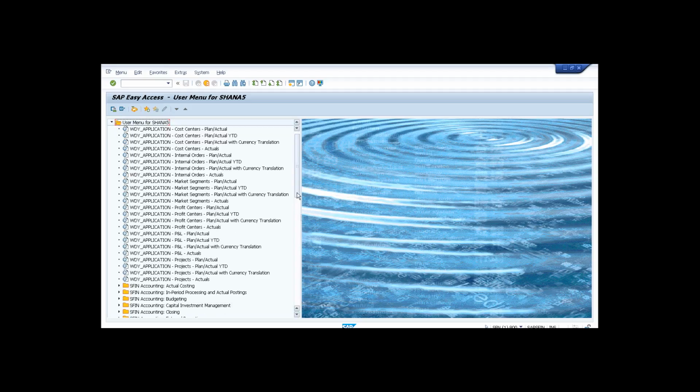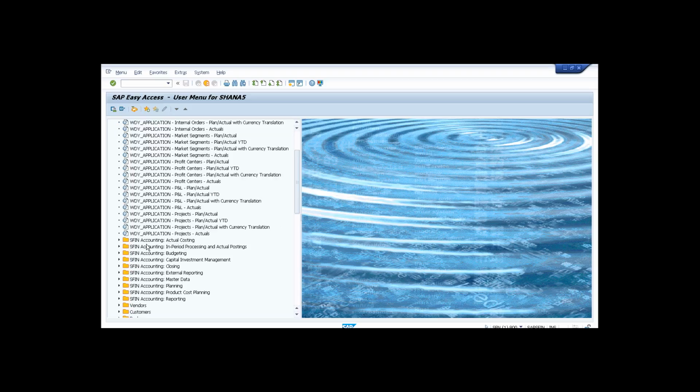Even if I show you this actual costing, so this is one role. If you assign this actual costing role to the user, he will be able to see this folder. If you're not assigning that, he'll not be able to see this.